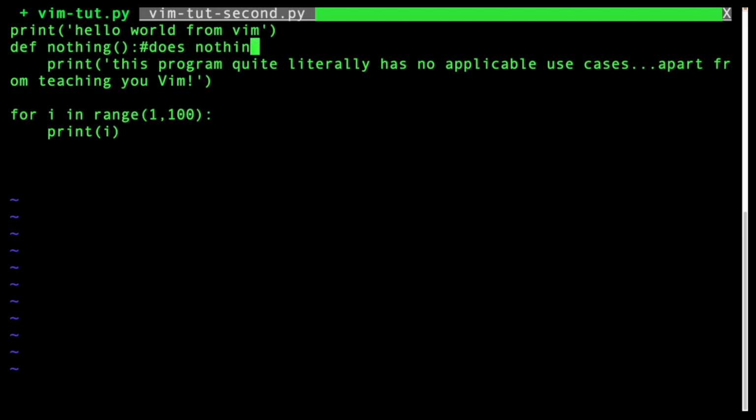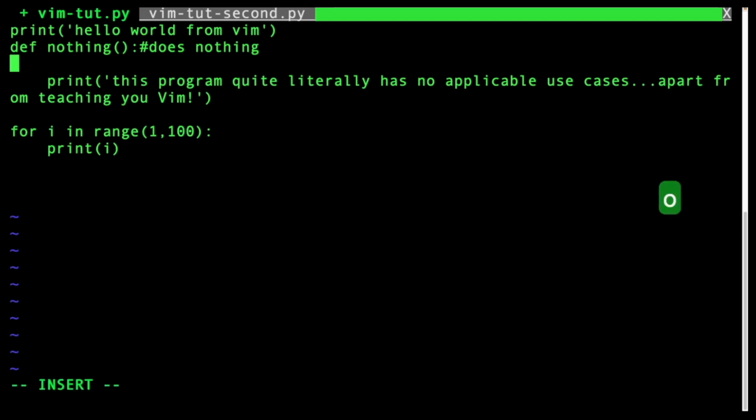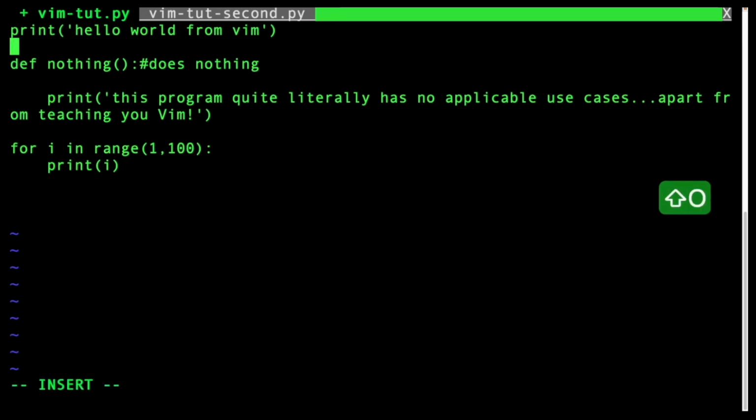You can also use O to go down a line, and that will start a new line and put you in insert mode. Escape to get out, and you can do Shift O, capital O, in order to start a new line above where your cursor is.